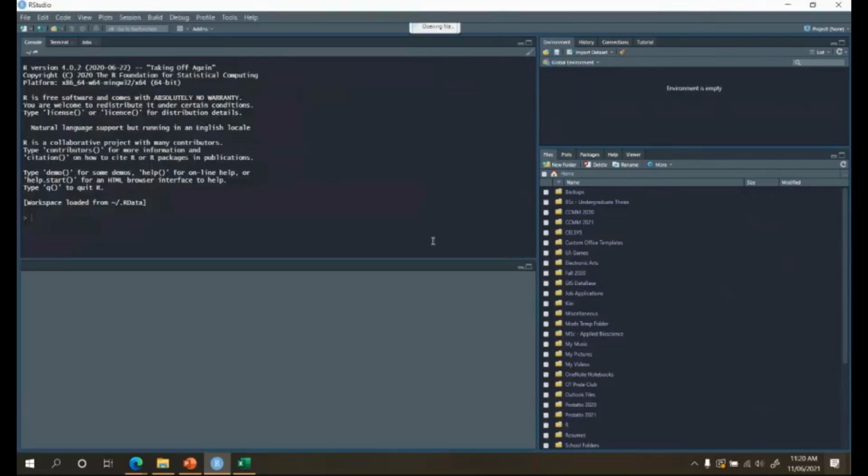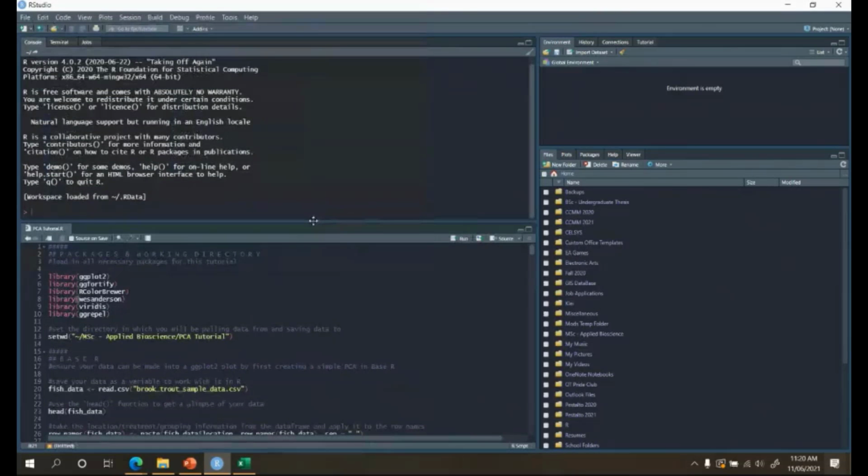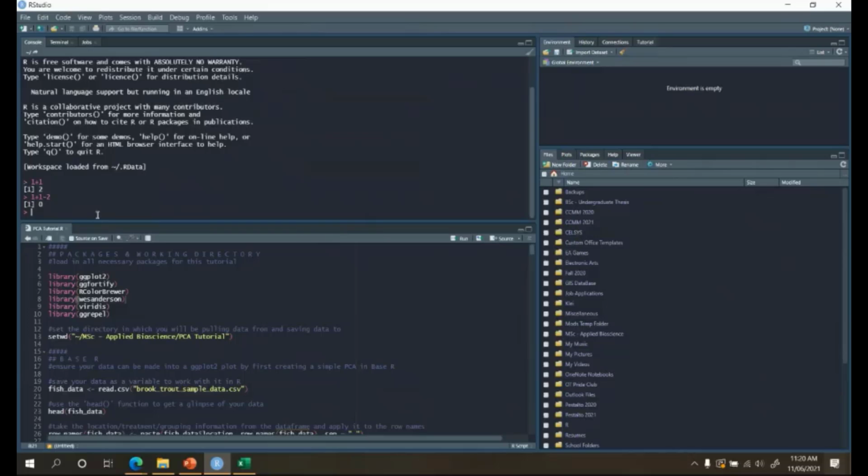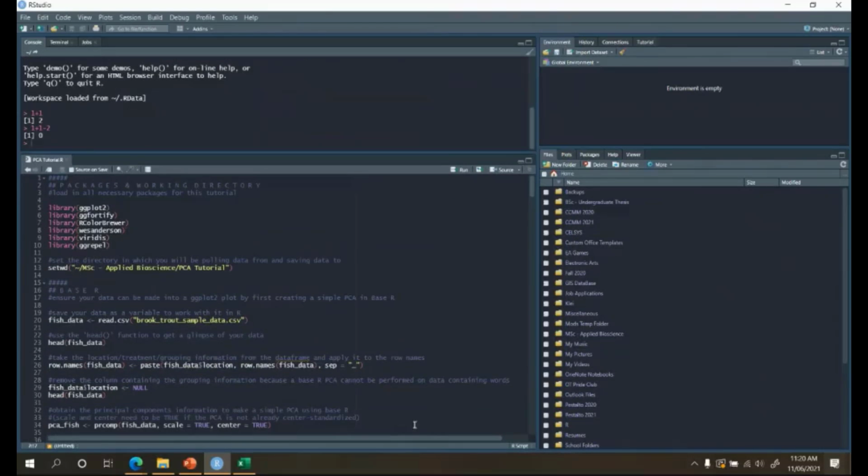So PCA tutorial. Perfect. So up here is the console. This you can type in code of whatever you want. It'll return it immediately. But the kind of annoying thing is that it won't save, so you'll have to copy it every time you want to make a change. So that's why you want to work with scripts primarily. This is kind of like your work area.